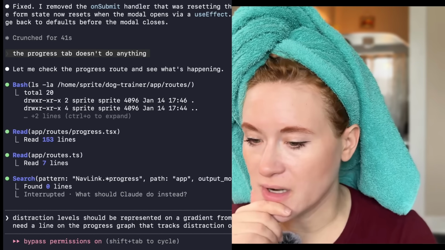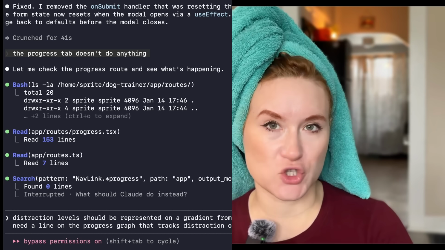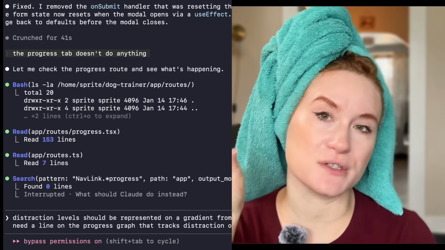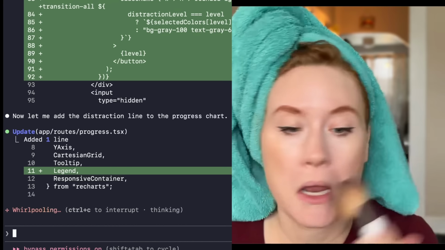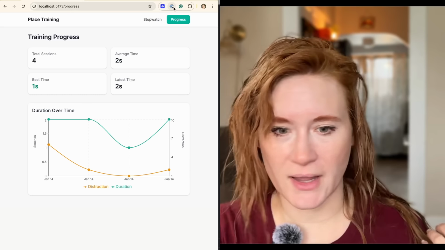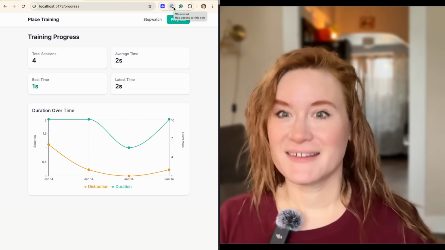Okay, I want it to associate a color with the distraction level, so I'm asking it to do that, and also to add the distraction level to our progress graph. Okay, oh, it's done, okay. Oh, look at that. That looks amazing.